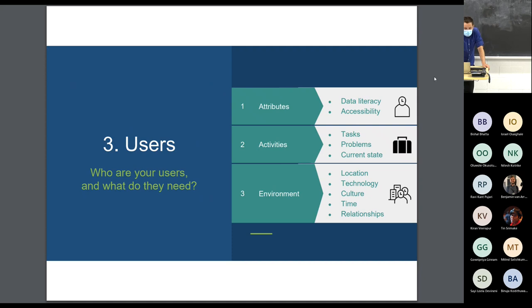So attributes, activities, and environments were the three things that we broke down, and each of those kind of have further breakdowns. So we have, you know, accessibility. Is there any accessibility that you need to think about with how they're interacting with this? Data literacy, so being able to interpret the data, the tasks, the problems, their current state, their location, the technology they're accessing it on, their culture, time, and relationships.